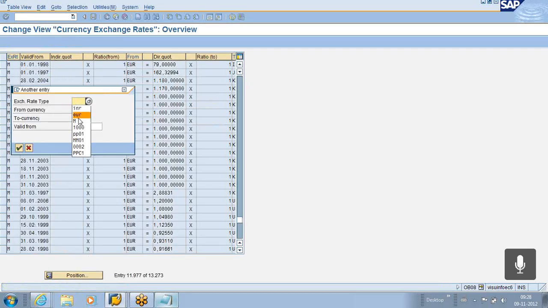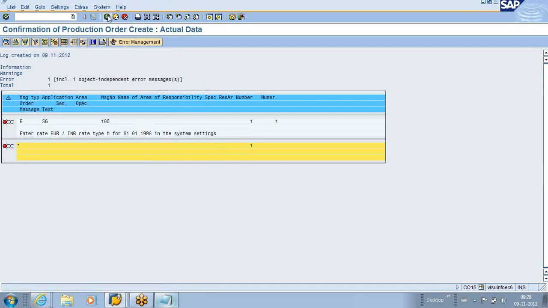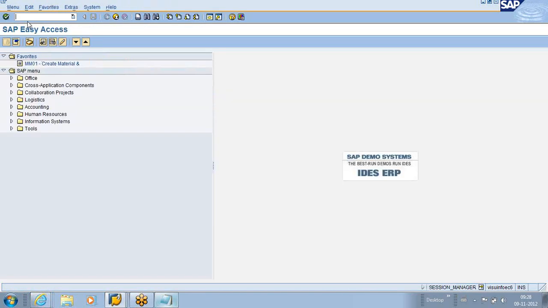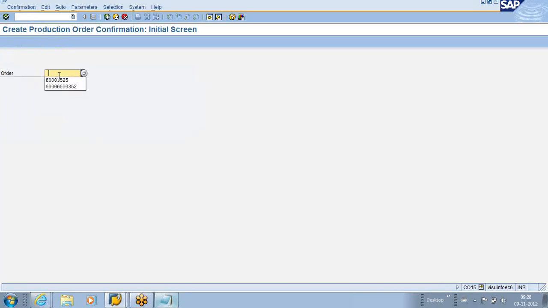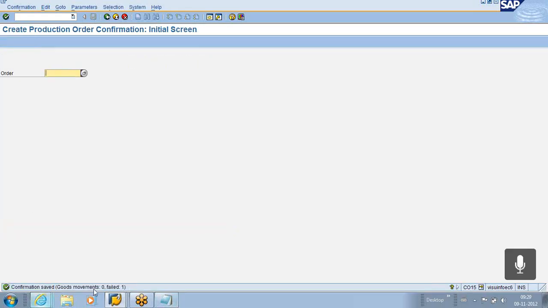Let's check it one more time. Yeah, EUR INR. Go ahead. Okay, let me check. CO15. Order number. Yes, enter. Final confirmation. Enter. Save. Confirmation saved, goods movement failed.